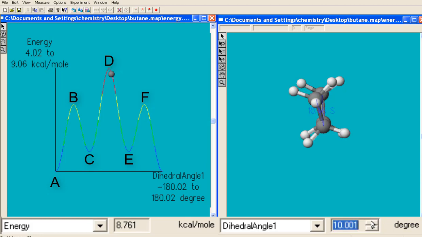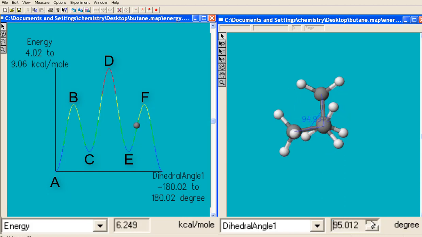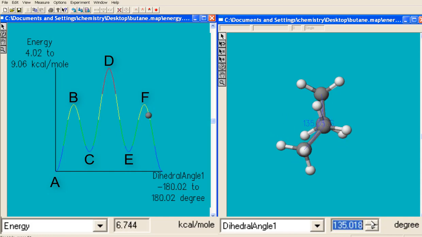Now I'll adjust the dihedral angle to get to structure E. You can pause the video here to get your information for row E. And then I'll adjust the angle to get to structure F. And I'll pause the rotation for you to get your data for entry F. Then as we advance the angle further, we end up going 360 degrees total, and we're back at structure A where we started.